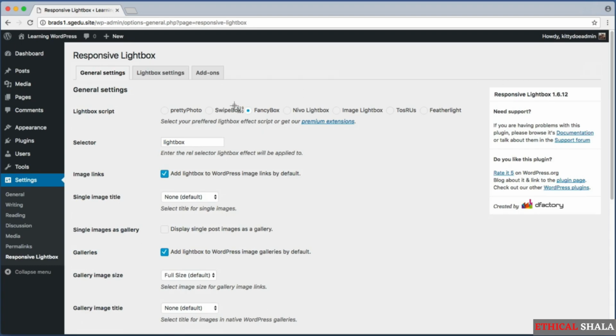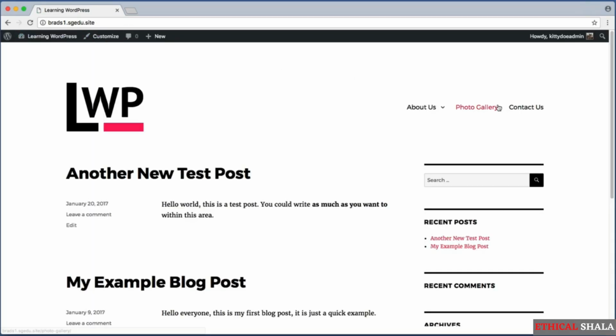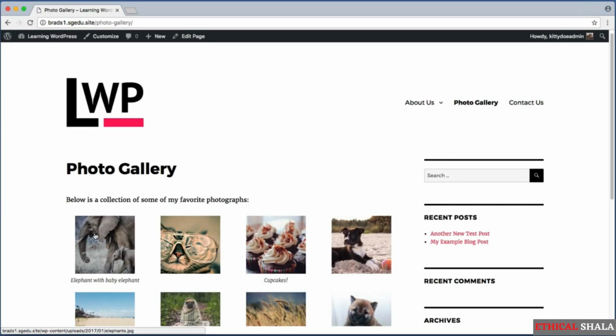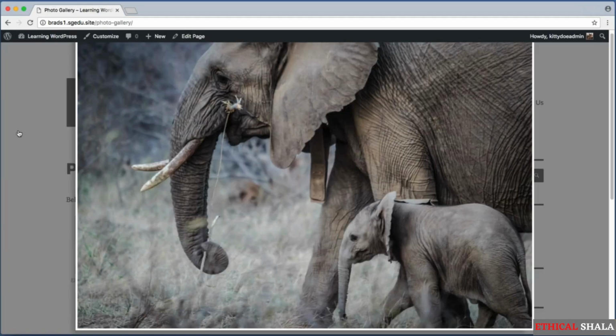All right, and now that we switched from Swipe Box to Fancy Box, let's go look at our public-facing website and see how that looks. So jump over to the photo gallery page and click on the elephants. And immediately we can see this is a different experience. So now the entire screen isn't blacked out, just the left and right edges are sort of a transparent gray.